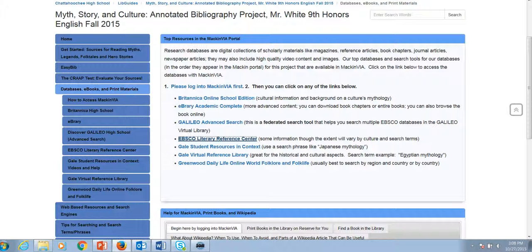Let's get started. In our first two videos, we introduced you to Britannica, eBrary Academic Complete, Galileo Advanced Search, and EBSCO Literary Reference Center. We showed you how to log into McInVia so that you can access all of these great databases without entering the passwords, and we've shown you how to either export or copy and paste the citation into your EasyBib account that you can sign up for today. We're going to conclude this series very quickly with an overview of two databases from Gale, which is another database publisher, and then we'll end our tour with the Greenwood Daily Life Online World Folklore and Folklife series.